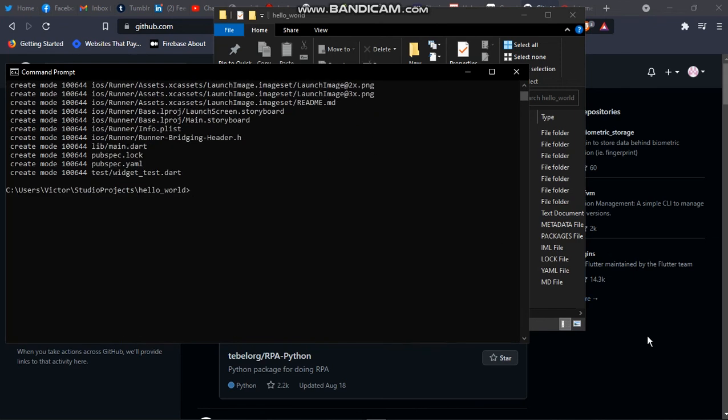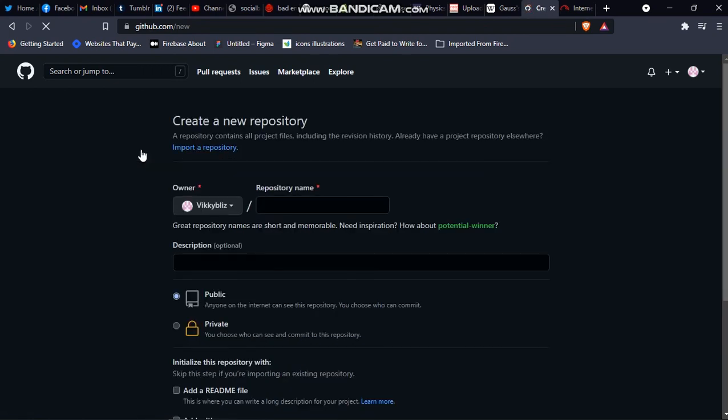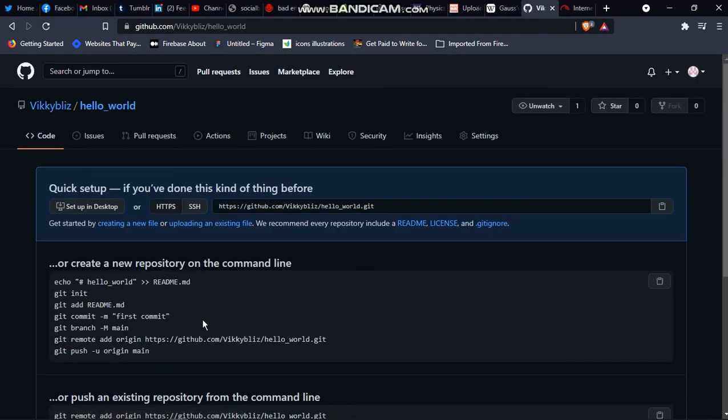So after we are done with this, we move into our GitHub and create a new repository. If you have logged into your account, you see something like New here. Create a new repository. You can call it anything you want, but it's good to go with the name of your folder, hello world, and this name is available. So make it public and don't tick any of these things here. Create repository.